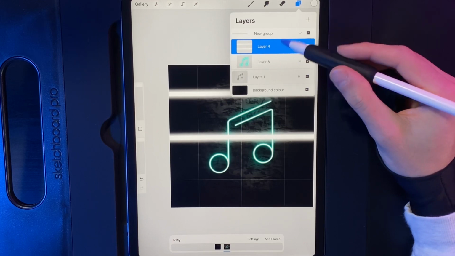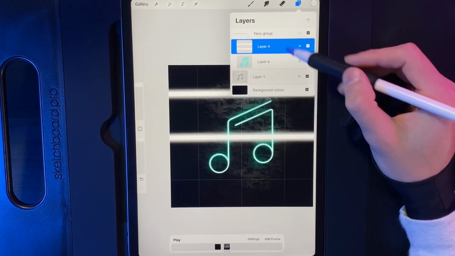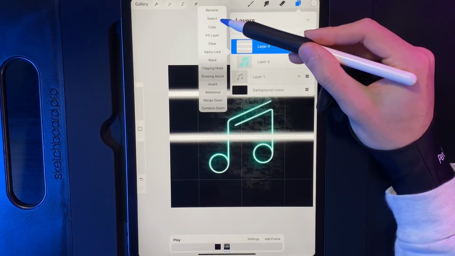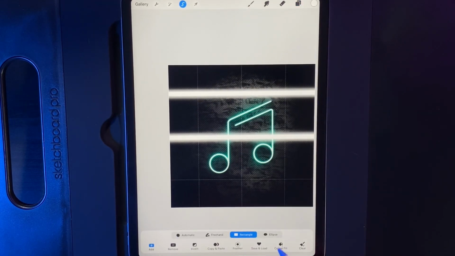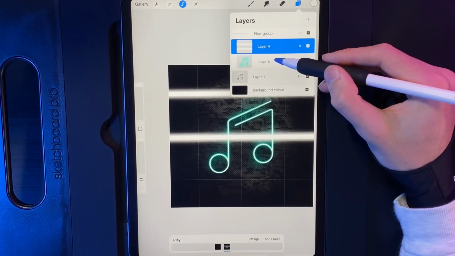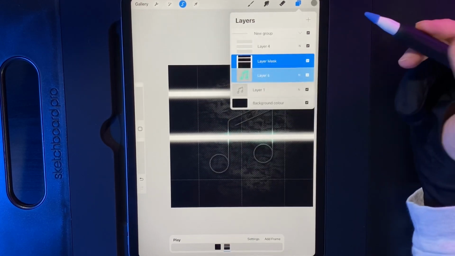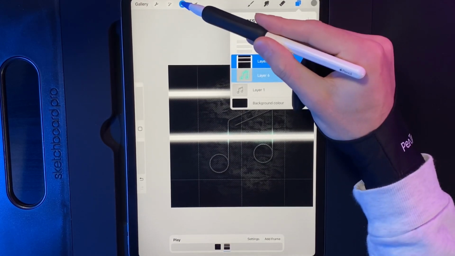So how do we go about doing that? Well, what we're going to do is go to our white lines and tap on them. You can use the option of select. Now it's very important that color fill is turned off. Then once you've selected the lines, we've selected the shape of them, we're going to go to our neon symbol, tap on it, and use the option of mask. Then we're going to tap on our selection when we're done.